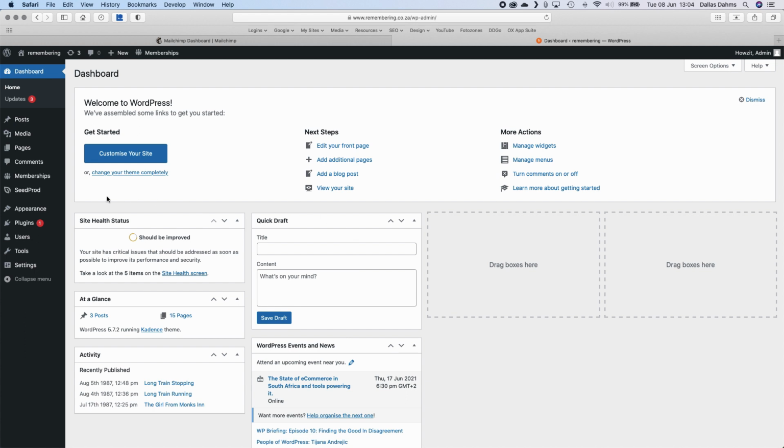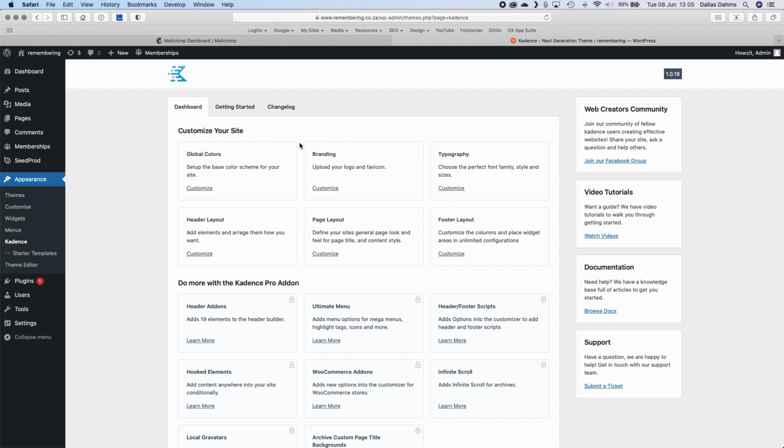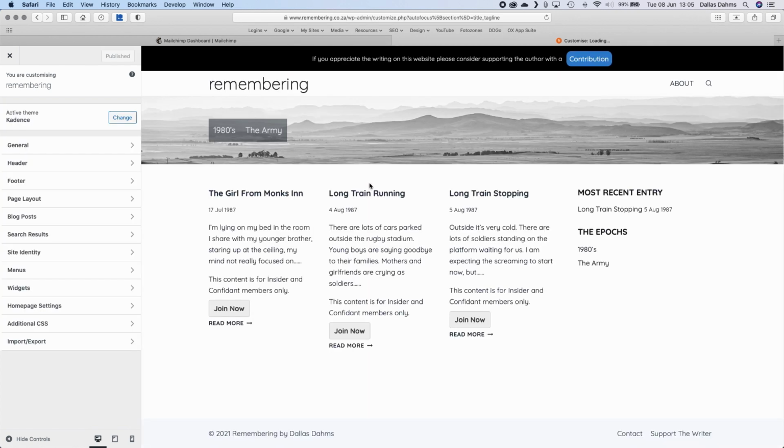All right, so once we're logged in, we can go along here to the Appearance menu item. And if we scroll down to Cadence, you'll see that we've got a lot of the stuff. These are basically just shortcuts that take you to the customizing section of WordPress. So what I'm wanting to do here is change the branding. We can upload a logo and a fav icon. So we click on that customize, and it'll take us straight into that part of the customizing menu.